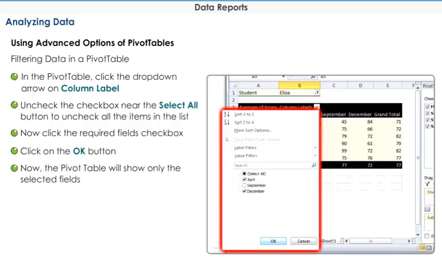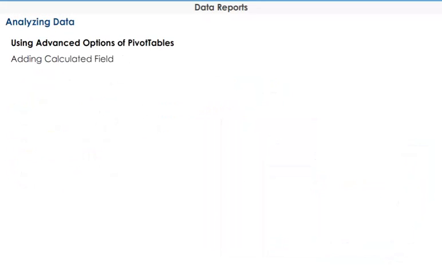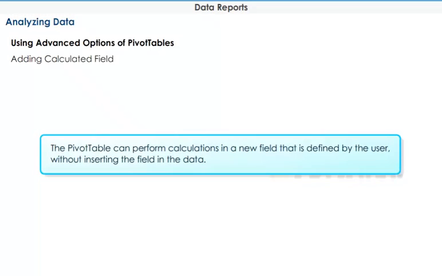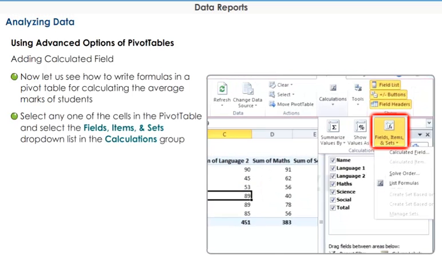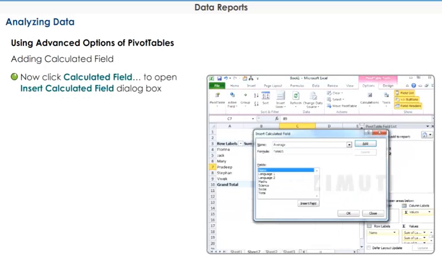Adding calculated field. The pivot table can perform calculations in a new field that is defined by the user without inserting the field in the data. Now let us see how to write formulas in a pivot table for calculating the average marks of students. Select any one of the cells in the pivot table and select the Fields, Items, and Sets drop-down lists in the Calculations group. Now click Calculated Field to open Insert Calculated Field dialog box.